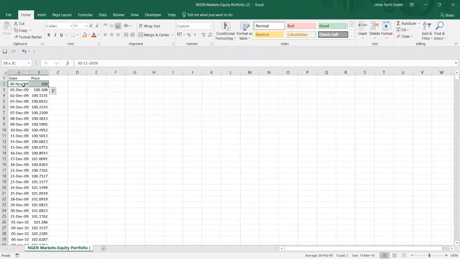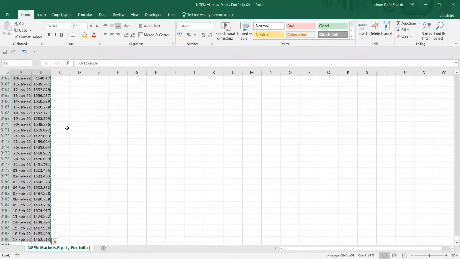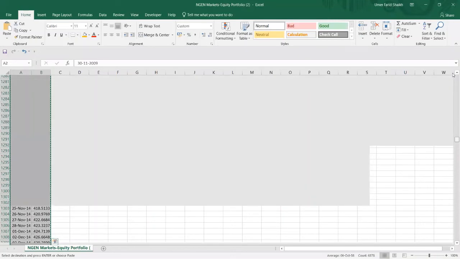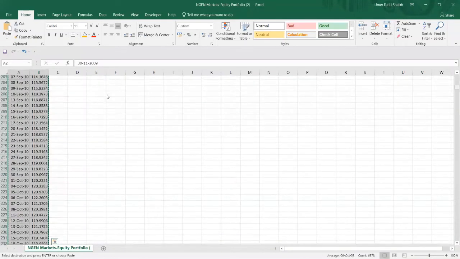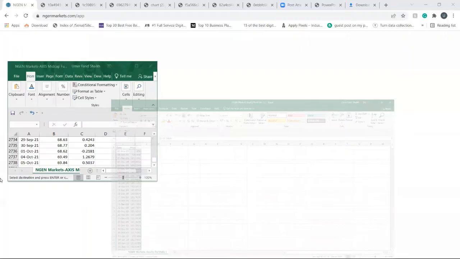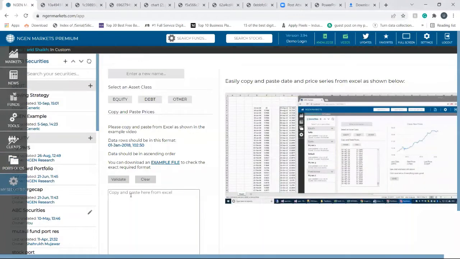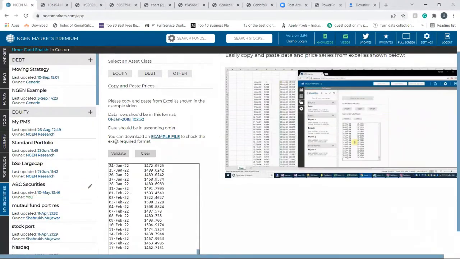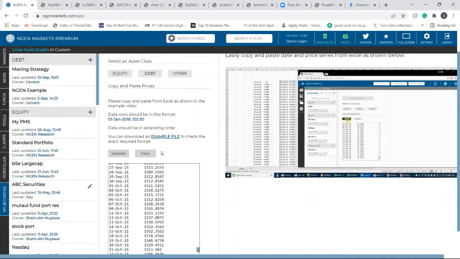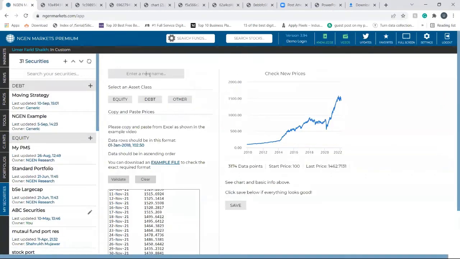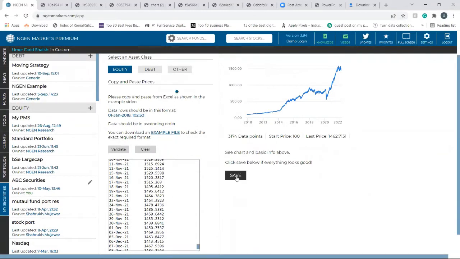So we have given a lot of formatting of NGEN price series, which is very useful. So when you create any portfolio, you can copy this particular price series, and then you can paste it into the custom security here. So once you have pasted it into the custom security, there's another use case that you have made an equity portfolio altogether. You validate the input, you type in the name like equity portfolio, and once you've typed in, you can select the asset class, you can validate this input, and you can save it.